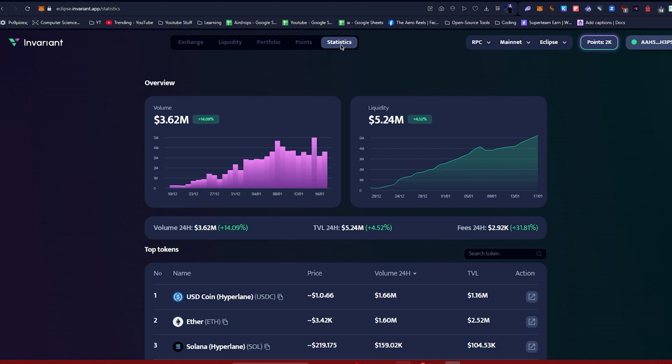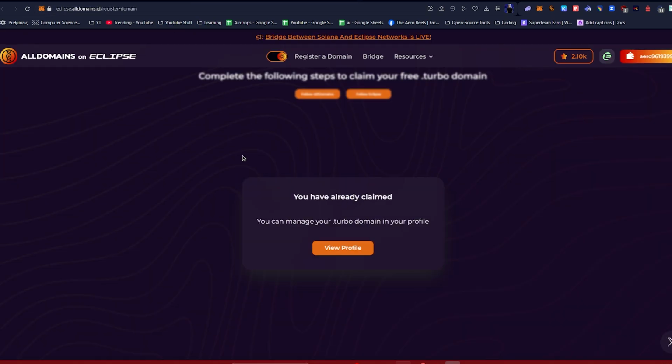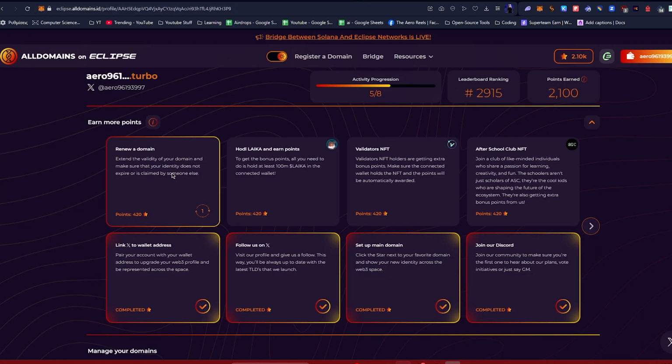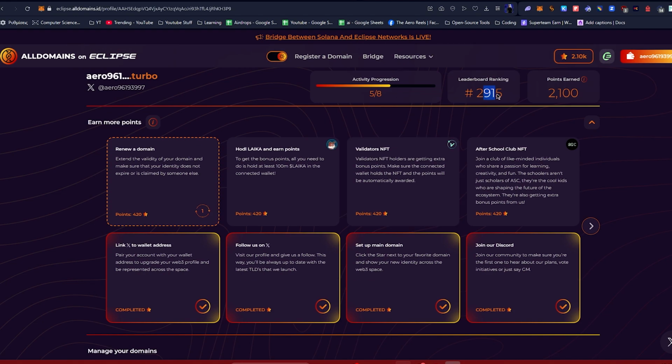You also get a nice APR. It's a very nice farm. You also hit the airdrop from Eclipse. So this is very nice. Another protocol on Eclipse is All Domains. You can go ahead and get your specific domain, and you can do some of these tasks to earn more points. And my leaderboard ranking is in the 3000 position.